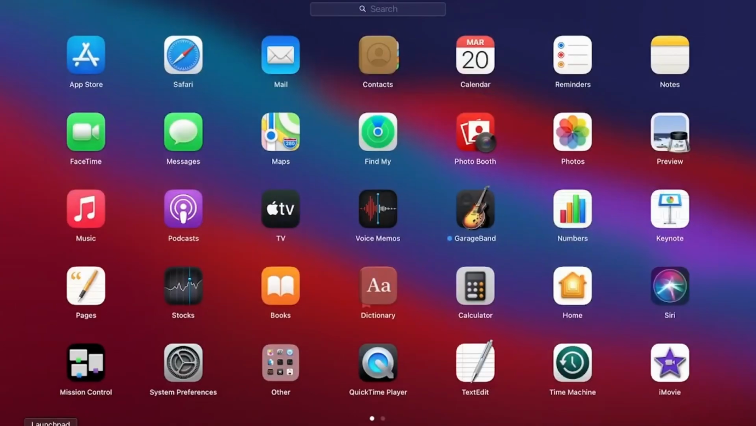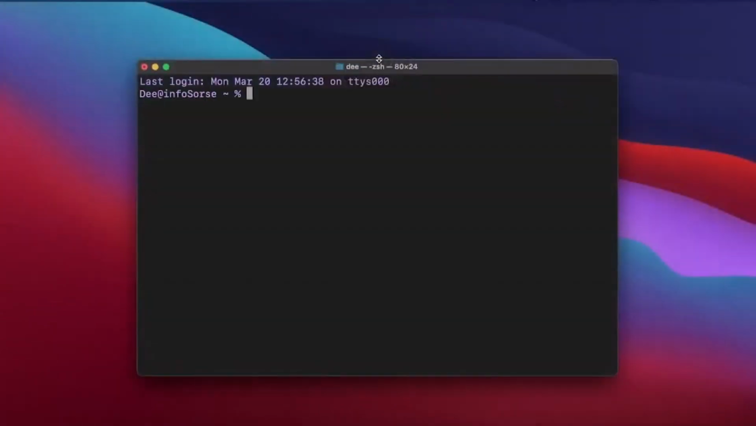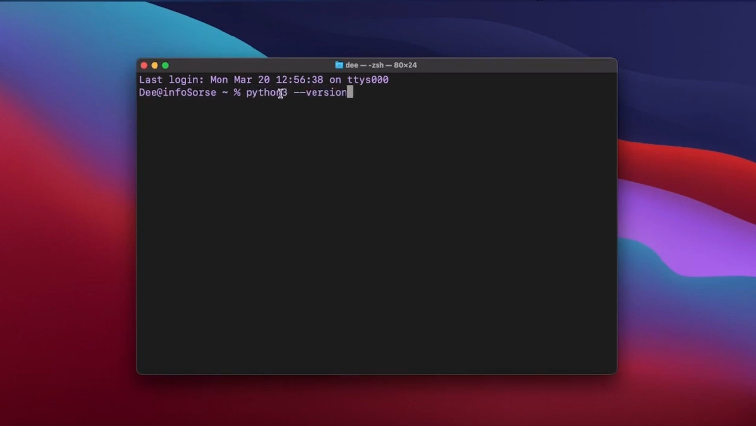If you are using a Mac, you need to open the terminal. You can find it in the Utilities folder within the Applications folder, or use Launchpad to search for it. So type terminal, let's click on it. In the terminal, type python3 --version. Note that on a Mac, you need to type python3 instead of just python.